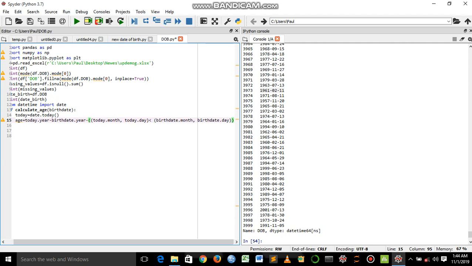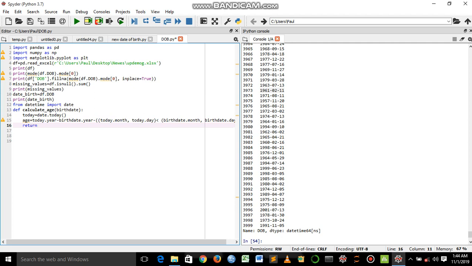Then we instruct Python, we say return after our age. Then we come down here and we say age equals df square bracket dob dot apply, and we are telling it to apply the function we defined earlier, calculate_age. All right, so we're going to say print age. Let us see what that returns for us, so let us wait for that to run.